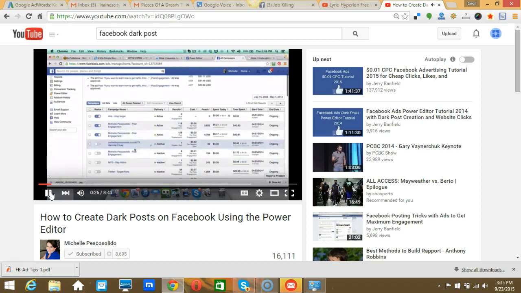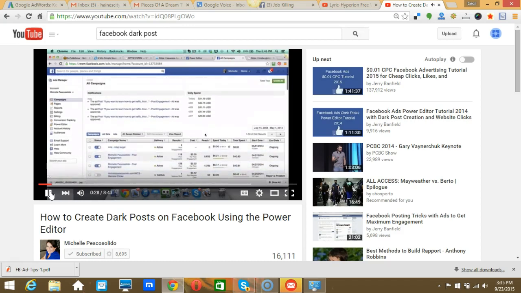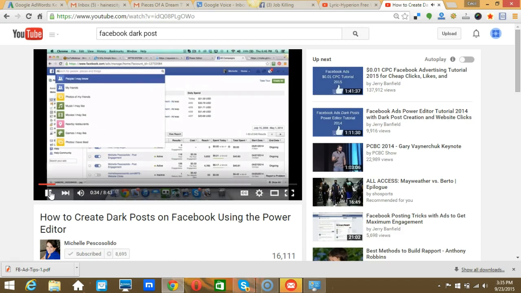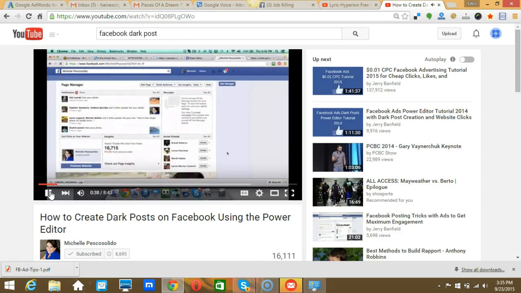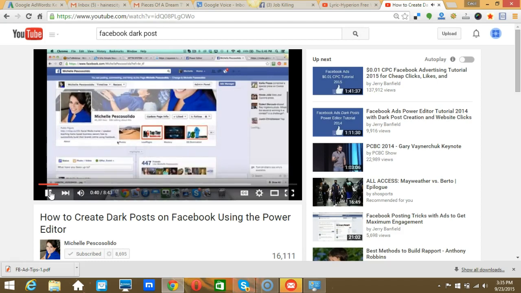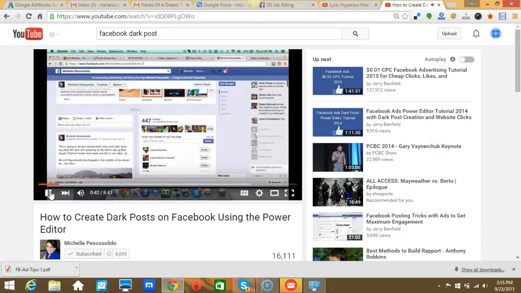Now, most of the ads that I create will be done within the Ad Manager, but as of right now, you don't have the capability of doing what's called a dark post. So what is a dark post? All a dark post simply is a status update that you're going to create that is not going to show up on your business fan page.